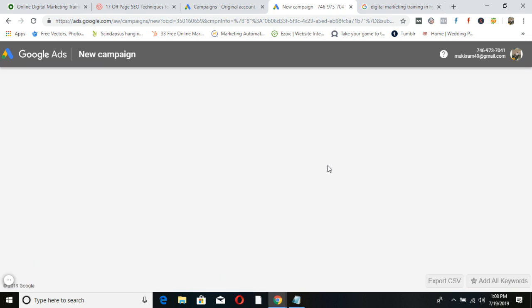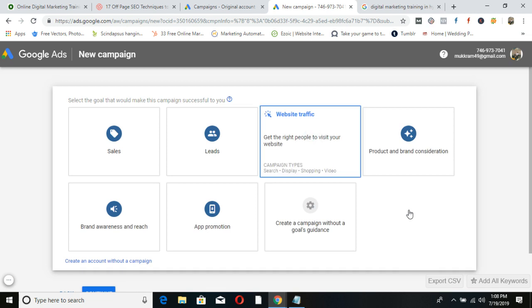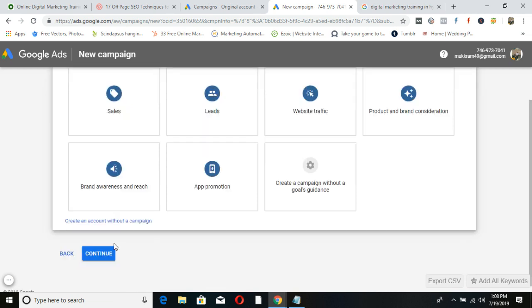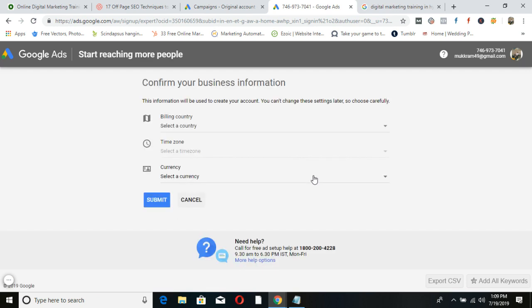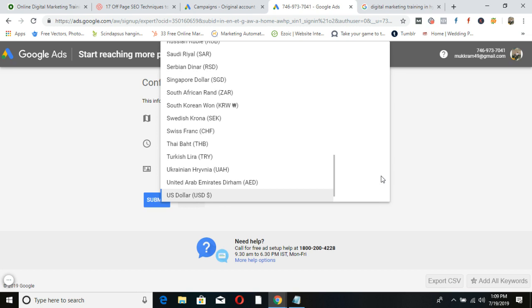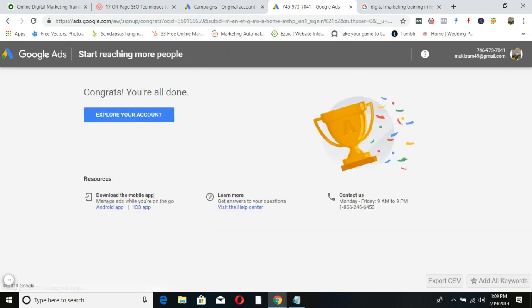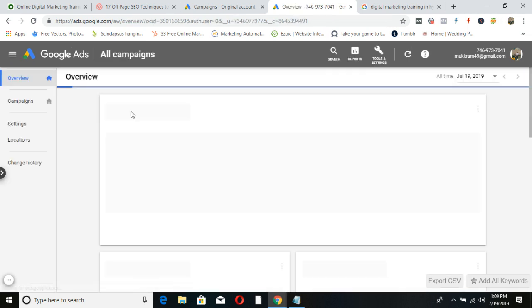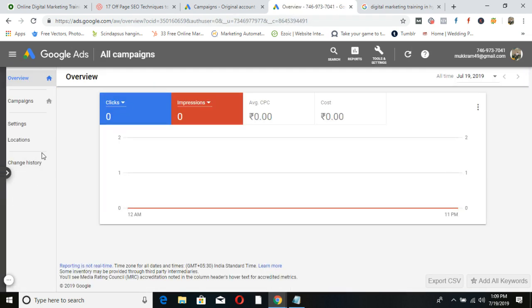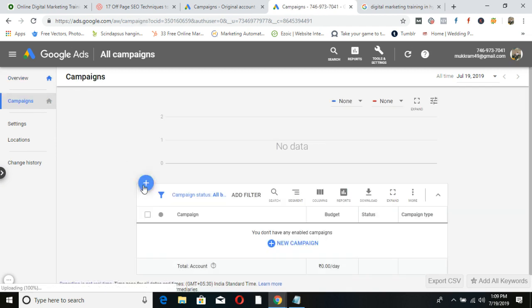This is their tool, they are playing with the tool. What do you have to do now? Create an account without a campaign. Now mention the country, currency, and time zone, and submit it. When you get this message, it means you have launched perfectly. See, on the left-hand side only limited options are there. Now you want to create a campaign. Click on the plus symbol, new campaign.